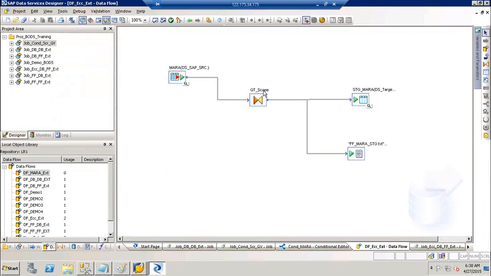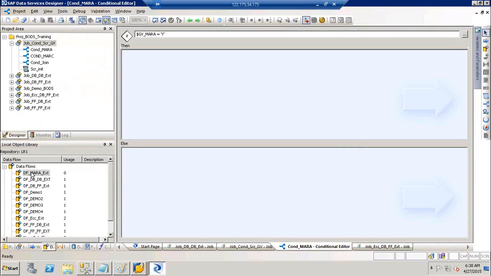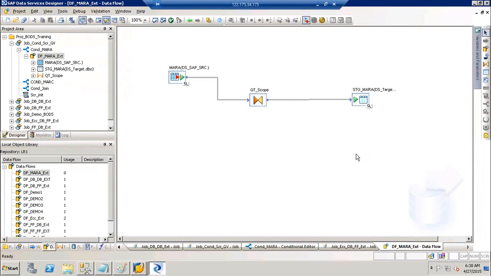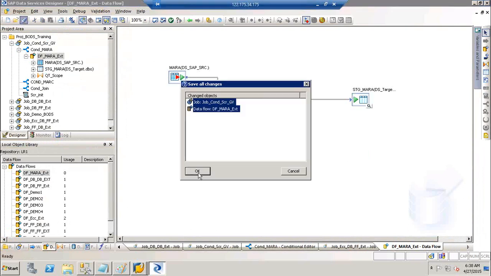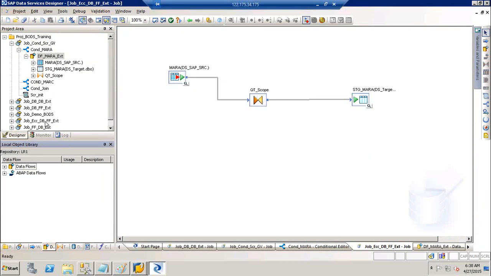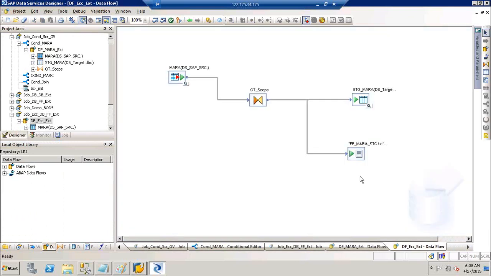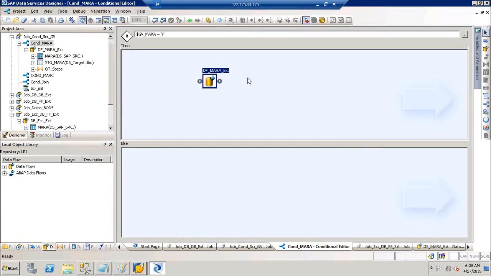So I'll call this Mara ext. Just go back, delete this one, call this one here, and delete the flat file. Save it. Now go to that job, ECC to DB extract. There is no change, because you made a copy of your existing object and you further worked on the copy of that one, but not the actual object. So at a job level where the actual object is used, there will not be any changes.